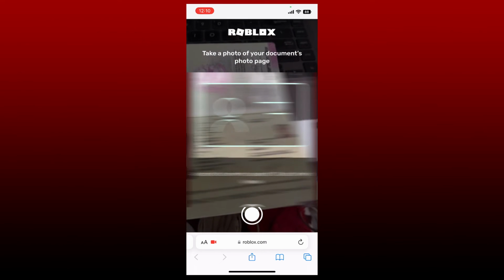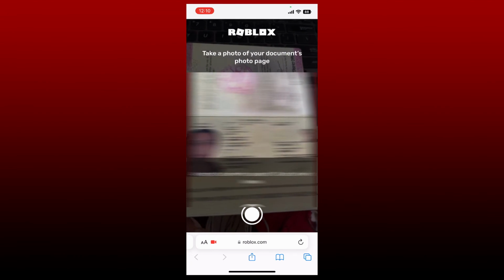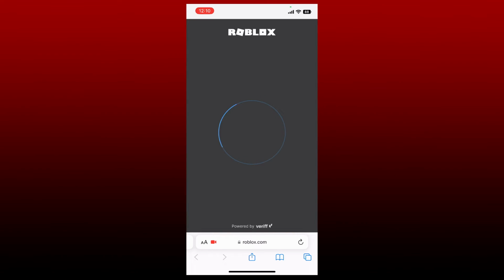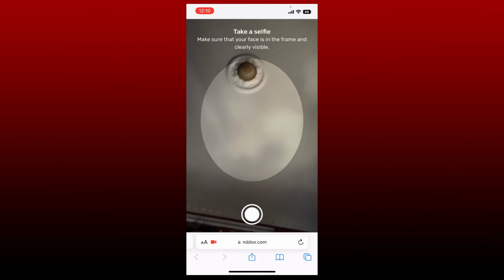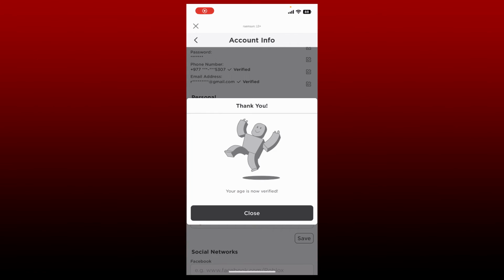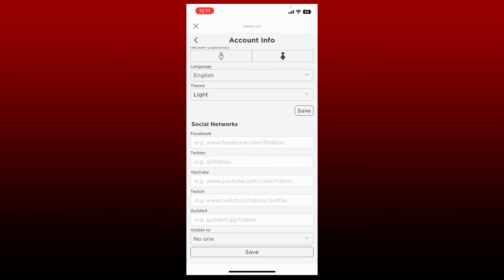Once you see this interface, simply scan your document, take a photo of the document's page, and soon after you do that, also make sure to take a selfie of yourself. And once your verification data has been submitted, you'll be able to see this interface. Your age has now been verified. Click on the Close button and tap on the Save button from this page by scrolling all the way down.